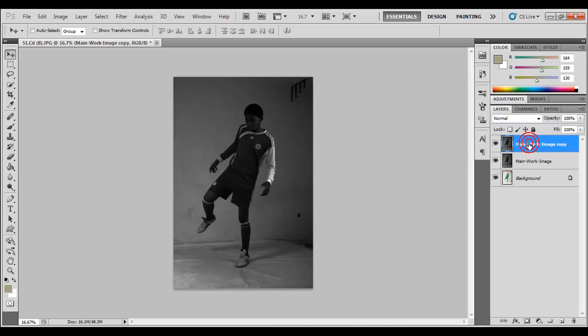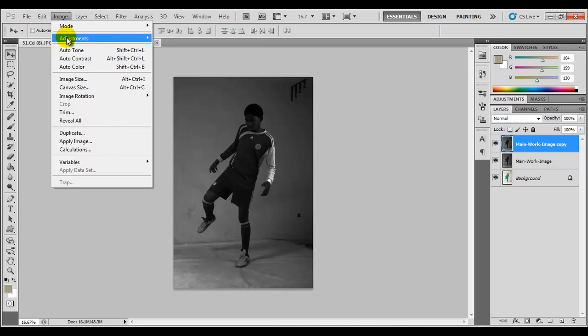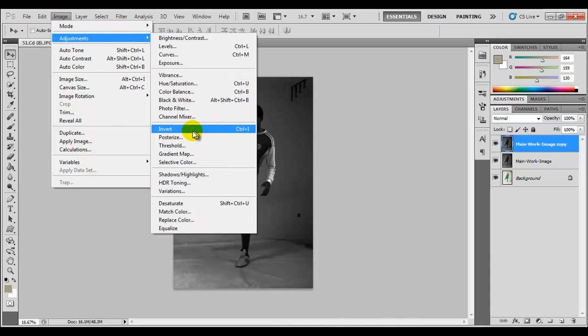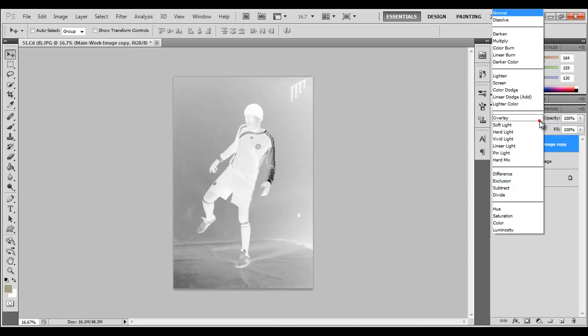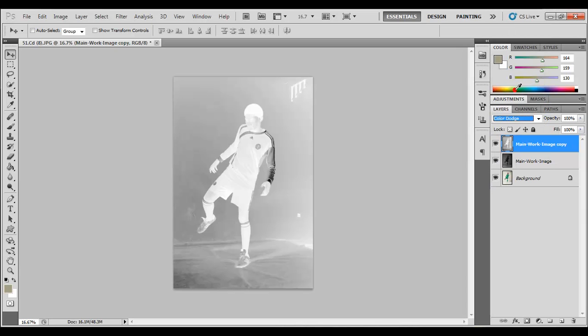So now with this layer selected, we're going to invert this image. So we're going to come up here again to image, adjustments, and then invert. So you can see it sort of looks like a negative. Anyway, now we're going to change the blending mode. So we're going to change the way this layer blends with the layer beneath it. So you just come up here and change the blending mode to color dodge.